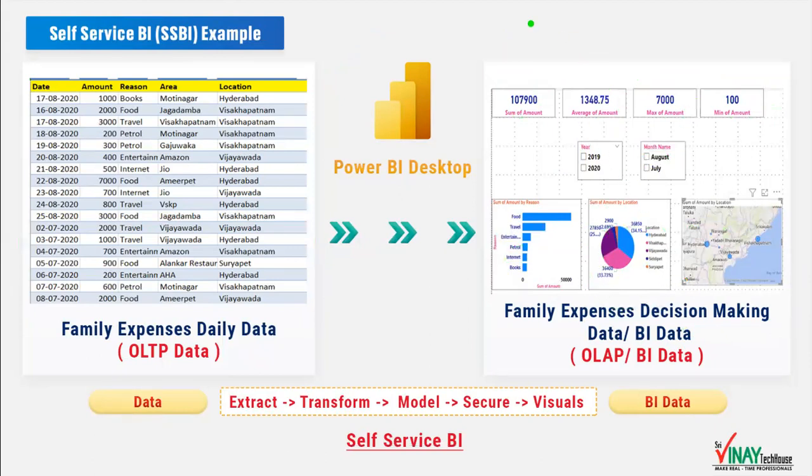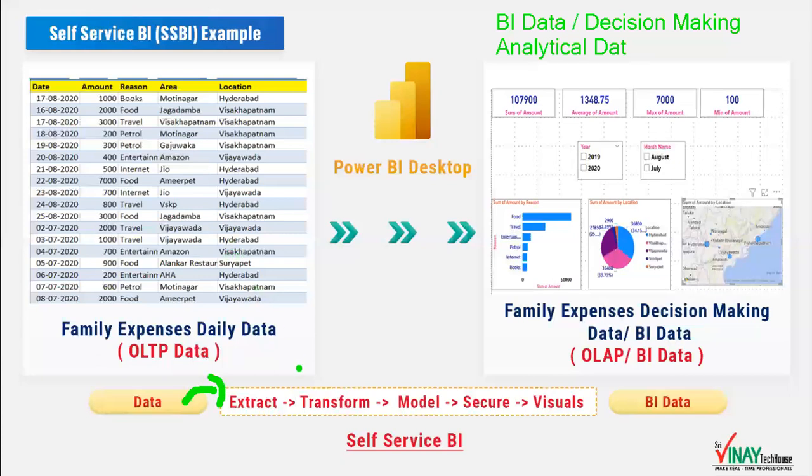And this data is called business intelligence data. Some people say decision-making data, some people say analytical data. All remain the same: business intelligence, analytical, decision making. But how do we convert this into this? A process is compulsory. Last class I told you, we need to take the data first. First get the data, and shape the data if it is not in proper shape.